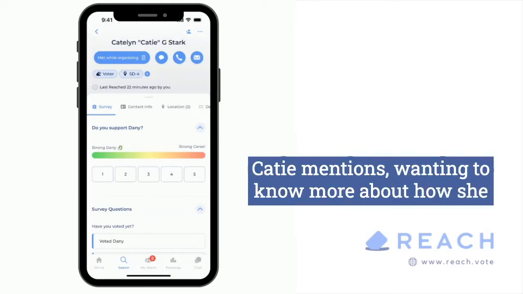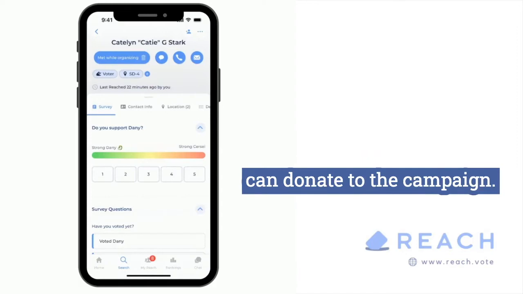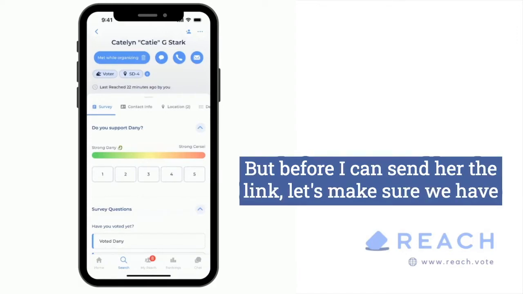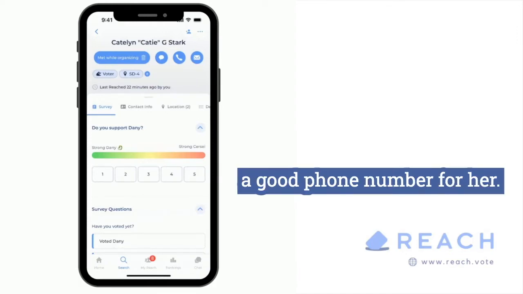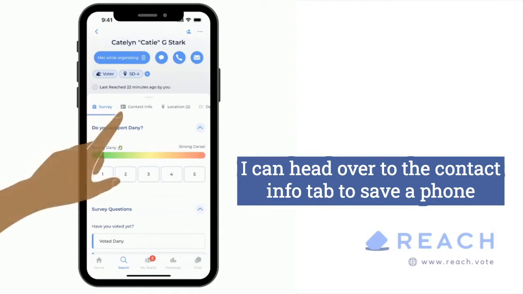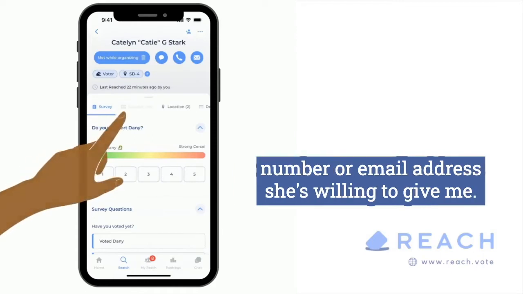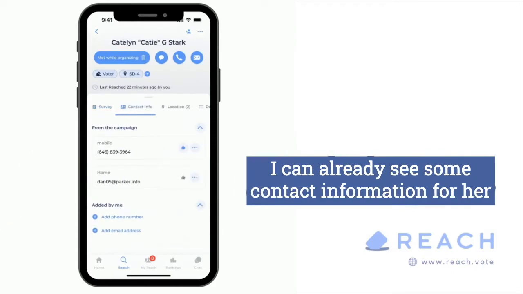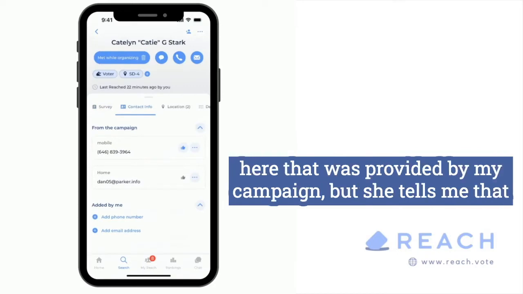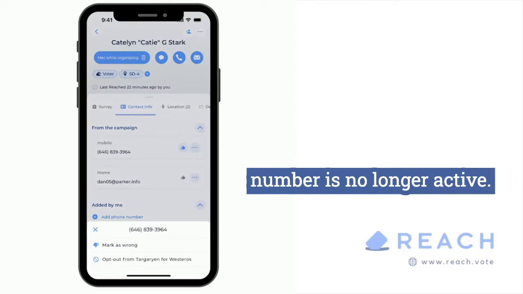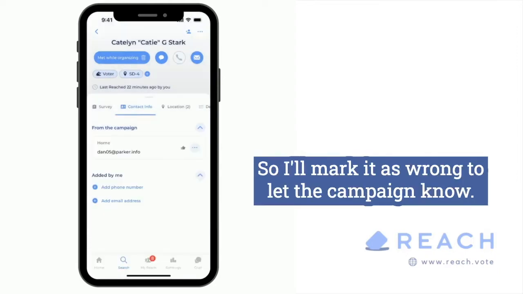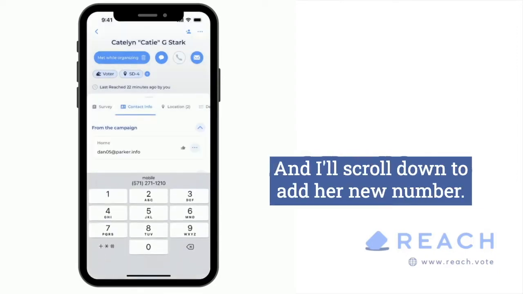Katie mentions wanting to know more about how she can donate to the campaign, but before I can send her the link, let's make sure we have a good phone number for her. I can head over to the Contact Info tab to save a phone number or email address she's willing to give me. I can already see some contact information for her here that was provided by my campaign, but she tells me that number is no longer active, so I'll mark it as wrong to let the campaign know, and I'll scroll down to add her new number.